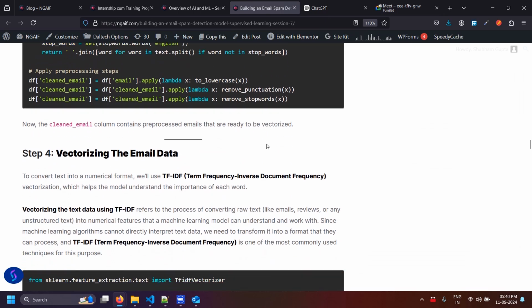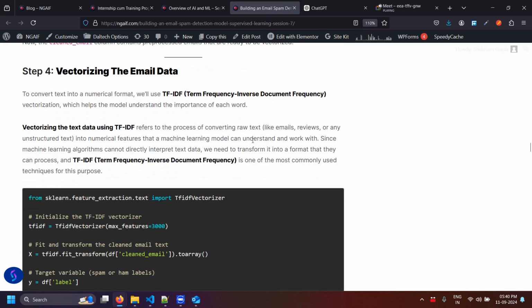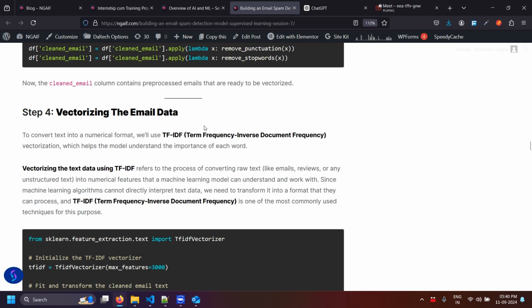So I will show you the simplest code, what vector means and why you need it. To convert text into numerical format, because you cannot feed the text data to a machine learning model. I repeat, you cannot feed this data, the CSV that we just created, to a machine learning model. It requires a specific format. So what is the specific format? One of the formats is term frequency inverse document frequency, so TF-IDF.